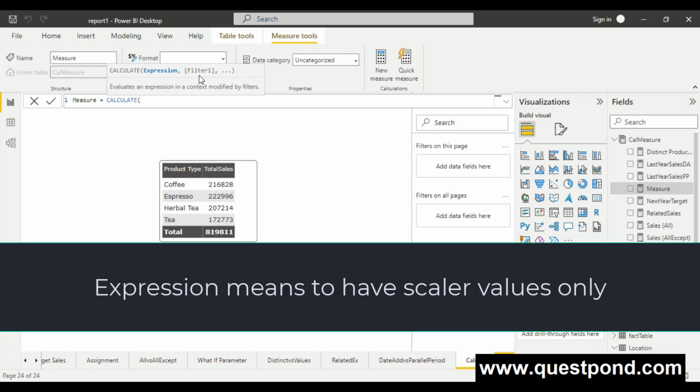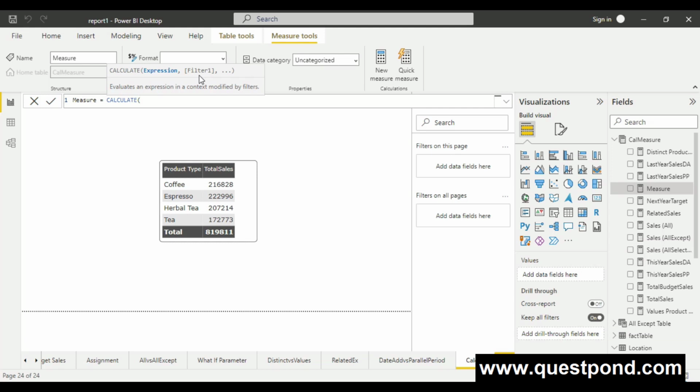Please note that expression means here we need to have a scalar value only, and in the filters we can optionally have one or more filters, where a filter needs to be a table expression, a table column, or a boolean expression. In simple words, we can use either a function which returns a table, or simply evaluate using logical operators like AND, equal to, or IN operators. Yes, so this is all about the syntax of the CALCULATE function.